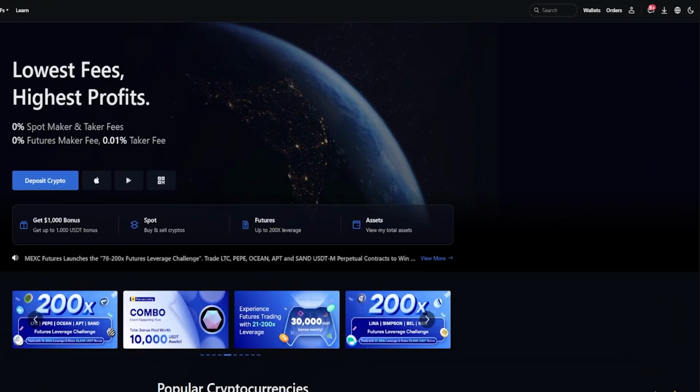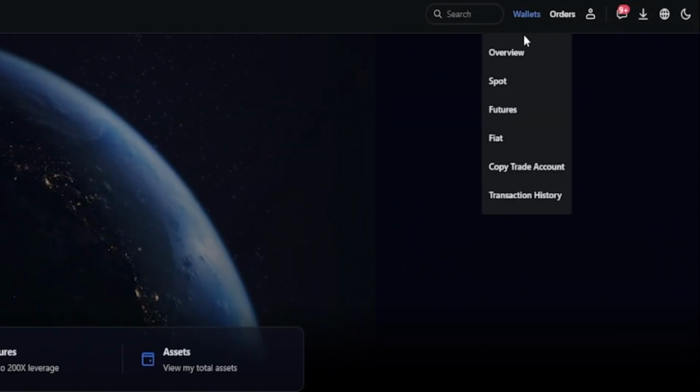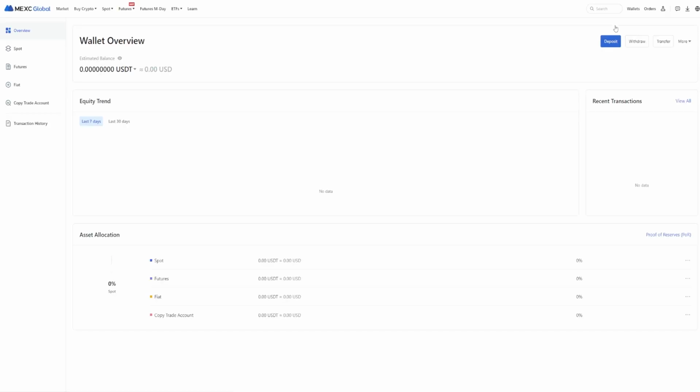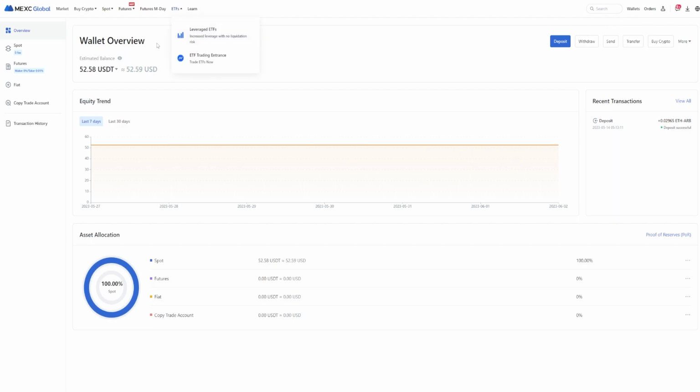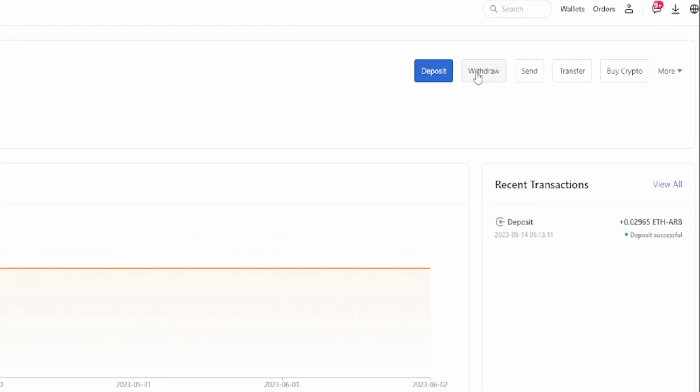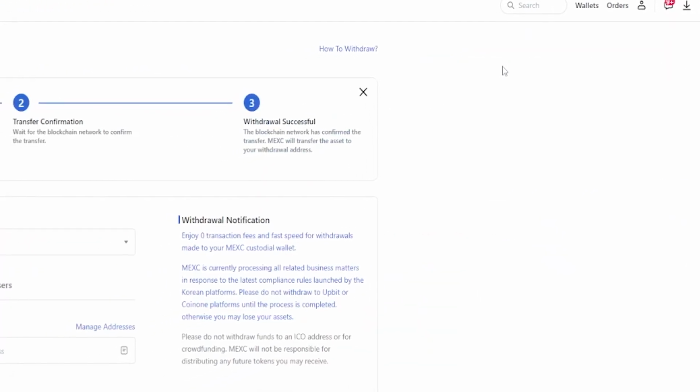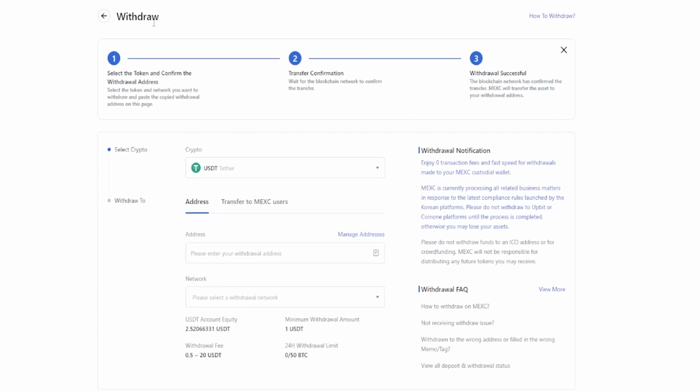So what we'll do from here is we'll come right up here to wallet, then we'll come down, we'll click on overview. On this page here, we'll come over here on the right hand side and click on withdraw. And this will bring us over to the withdrawal form.